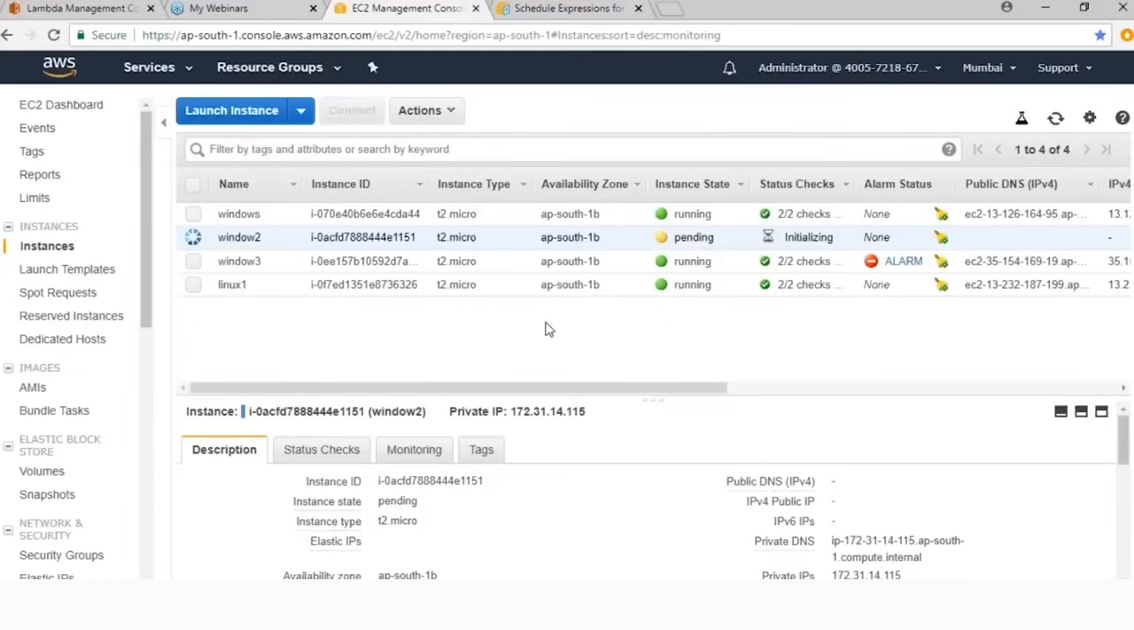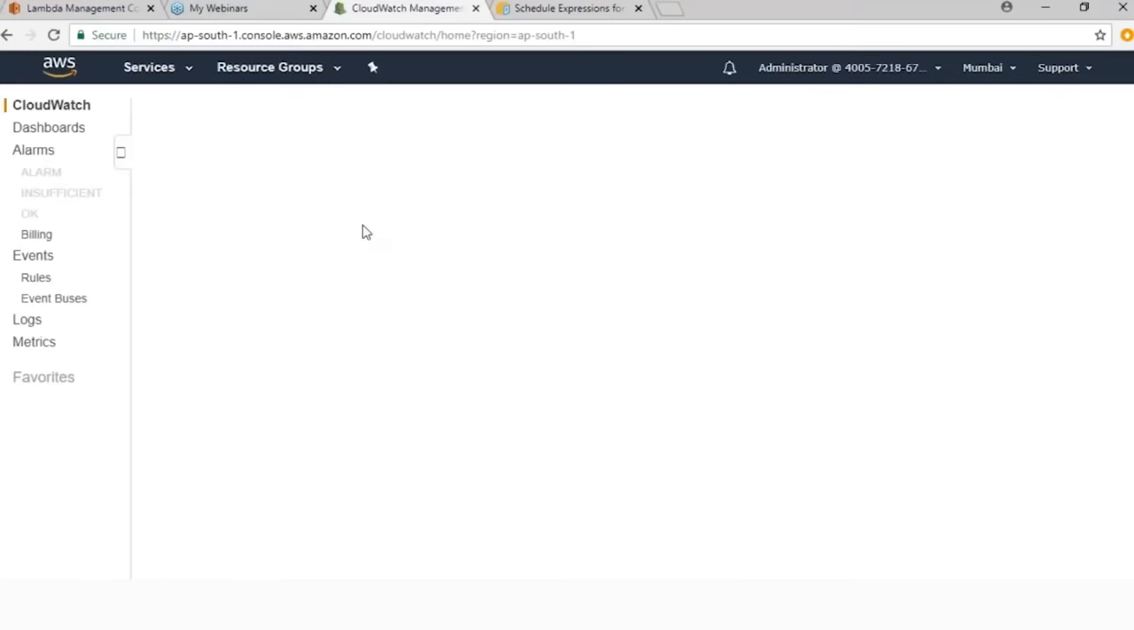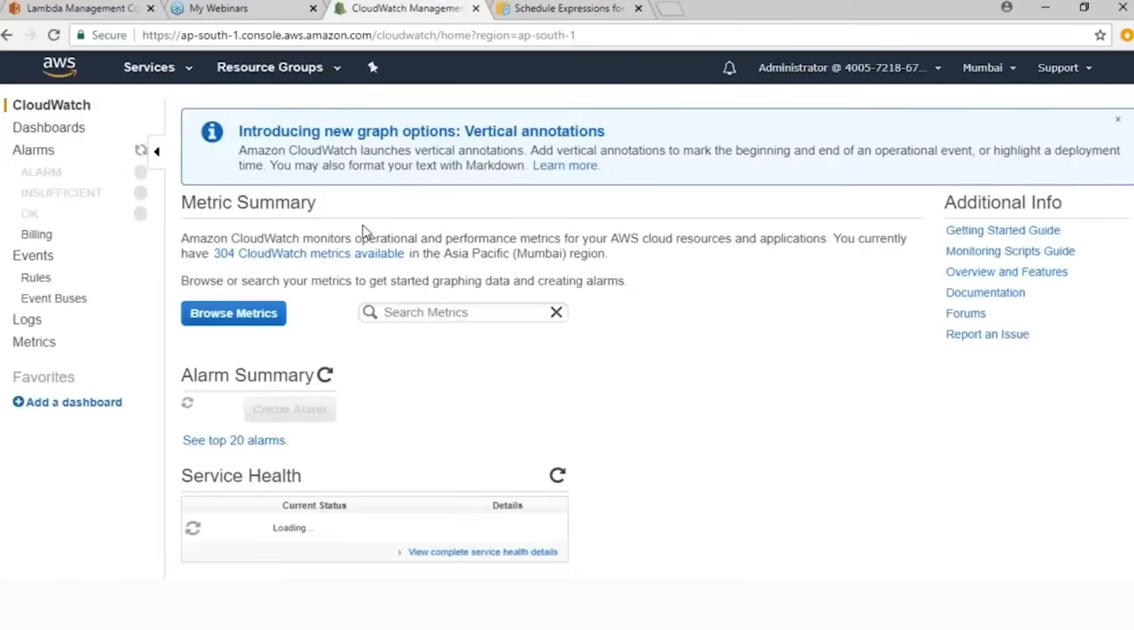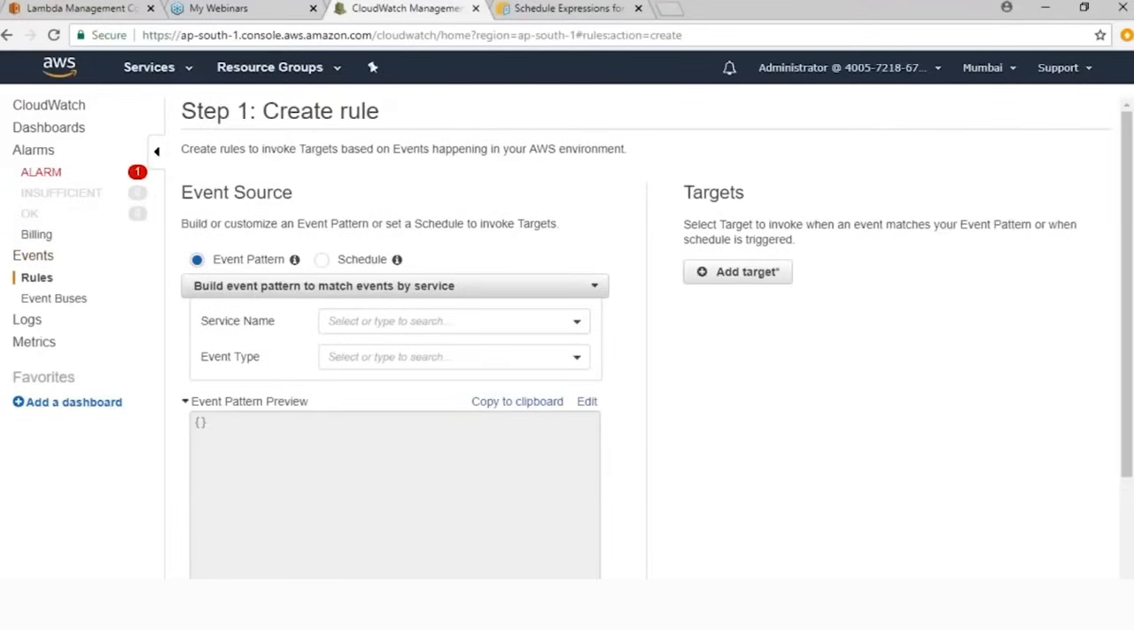Till now, I've used Lambda function to start and stop my instances. But now I'm going to automate this process with the help of Amazon CloudWatch. So let's go to CloudWatch dashboard here. It's taking a while to load. Then choose events option and click on create rule. So here we're going to schedule to stop my instances every day at 6:30 p.m. and to restart these instances every day at 6:30 a.m.